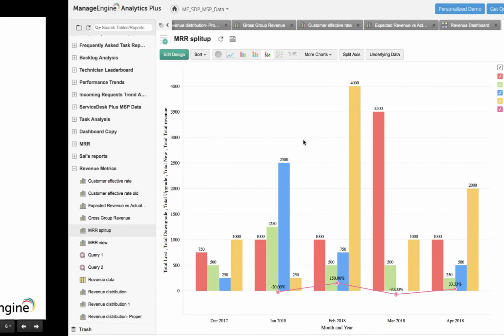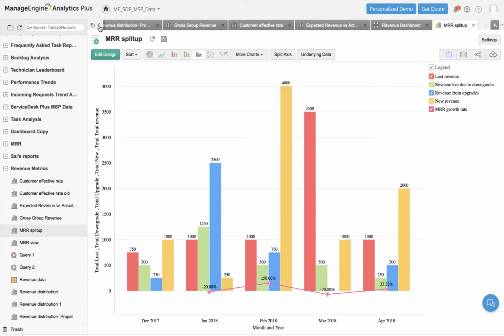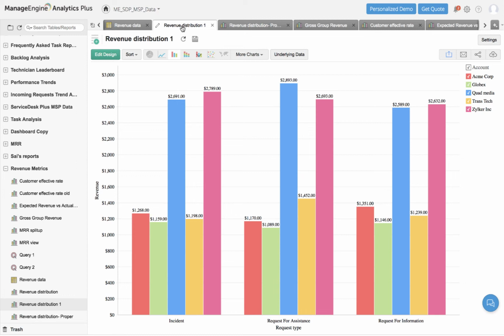The first step in doing so is understanding their revenue distribution. I have two reports that show the revenue distribution of two different MSPs. The first report shows an example of an MSP where the major chunk of the revenue is from two customers, Quad Media and Zilker Inc.